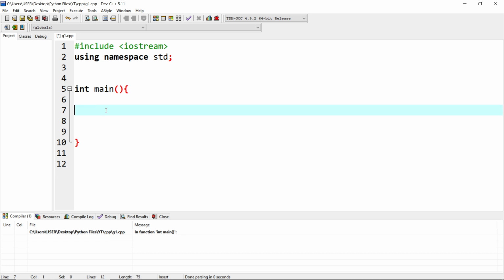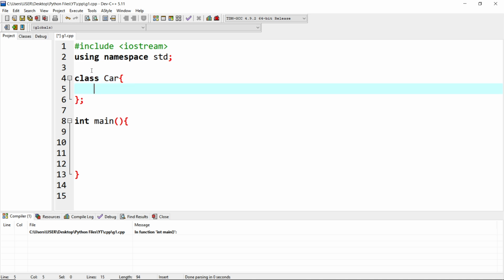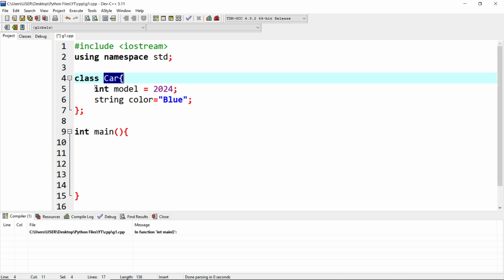So I'm going to take this, cut it out, and create a class. After you write the class keyword, you write the name of the class. I want this to be a generic class, so I'm not going to say BMW, I'm just going to say car. So I have a class car with the model and the string color, which is blue. Basically this means that you have a class car, and that car has these variables inside of it.